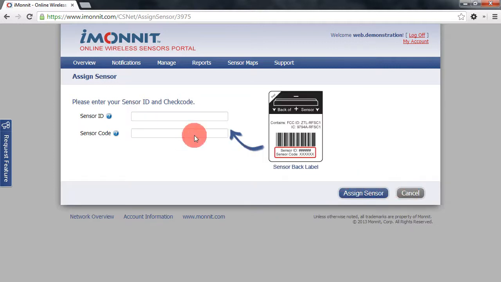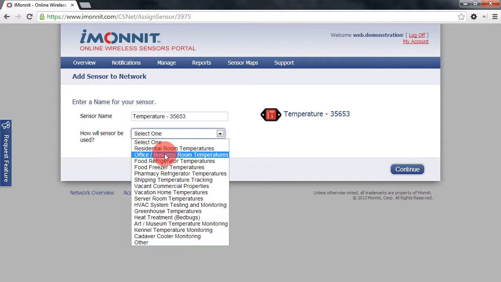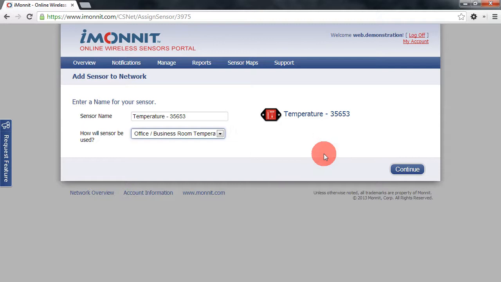Next, we'll be asked to add a sensor to our network. We'll go ahead and enter the sensor ID and check code from the bottom label of our first wireless sensor. When we have that information entered, we'll go ahead and click Assign Sensor. At this point, we'll have the ability to change the sensor's name, as well as choose how our sensor will be used. When we have that information entered, we can go ahead and click Continue.